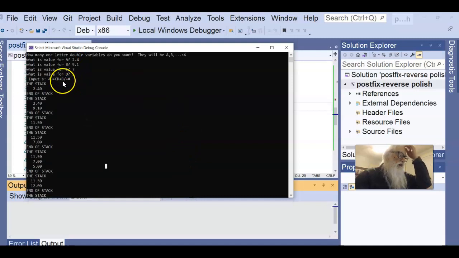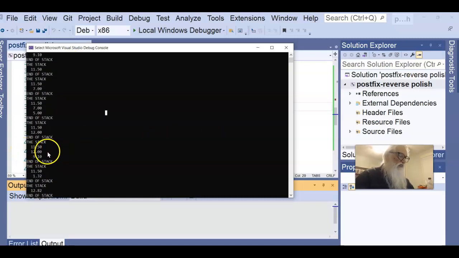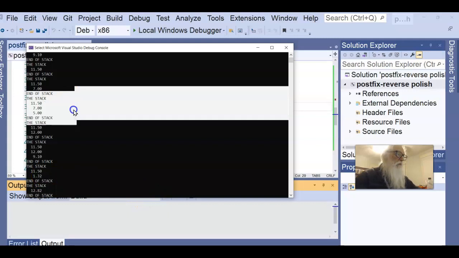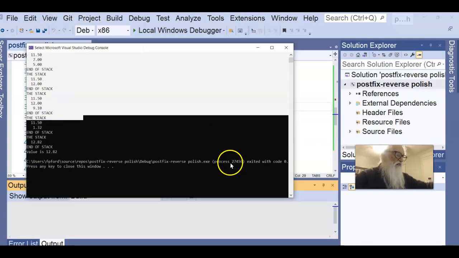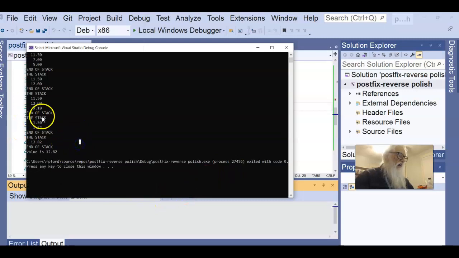Then it says up here, I'm supposed to divide. So I'm supposed to divide the 12 by the 9. 1.32 seems to be right. Then I'm supposed to add those two. It looks like it's right. And there's the value, the one element left in the stack. So that's an example of how to do this.